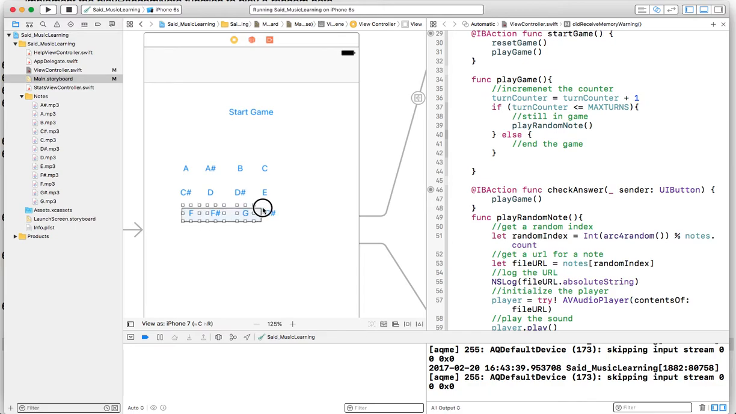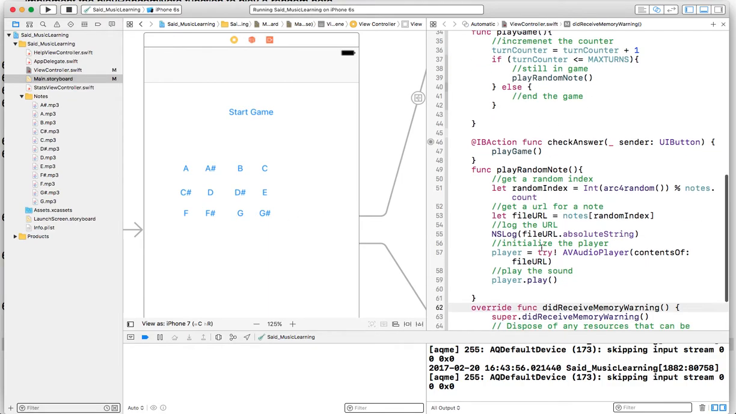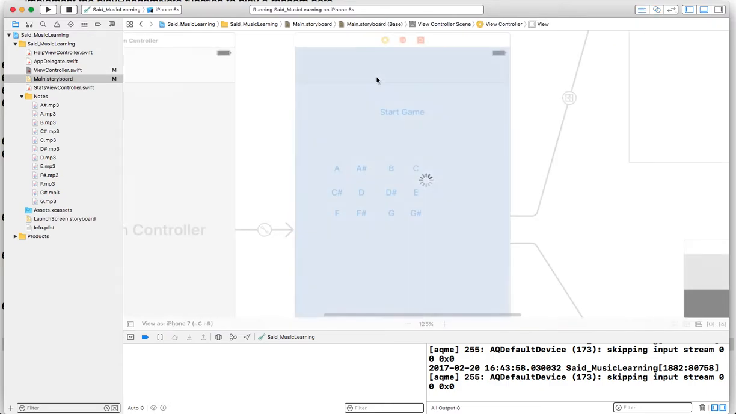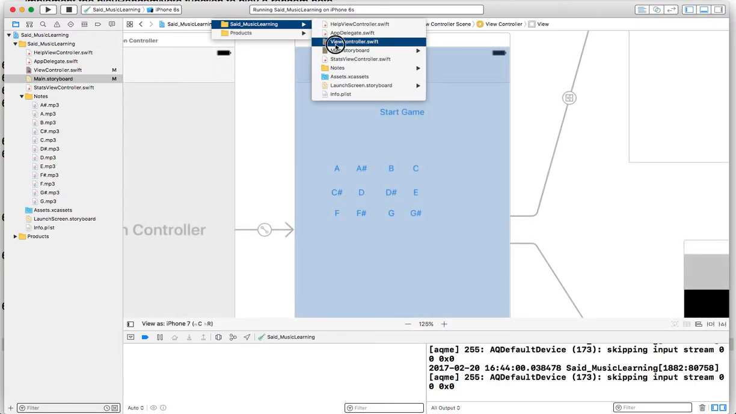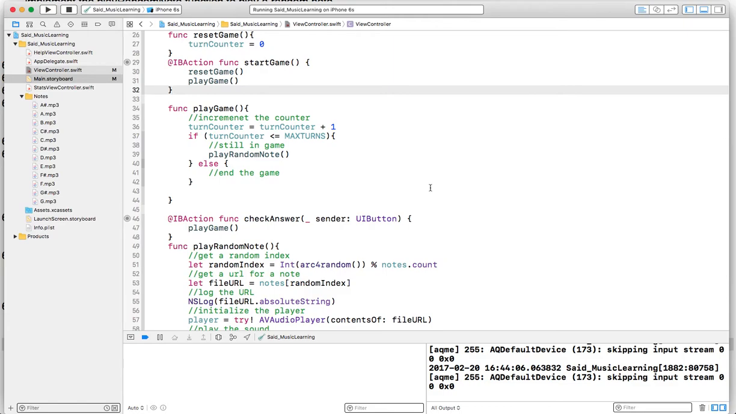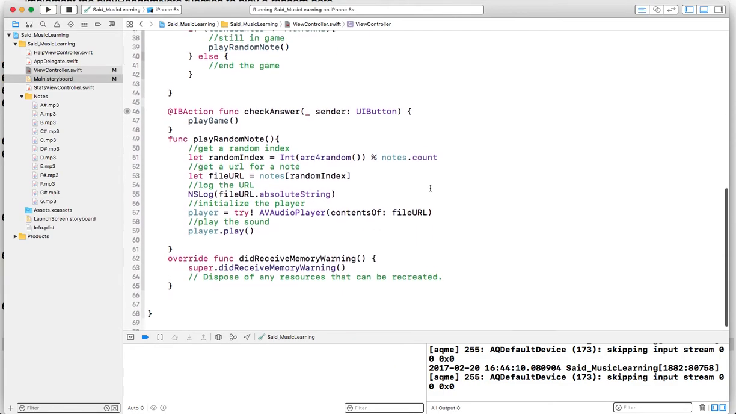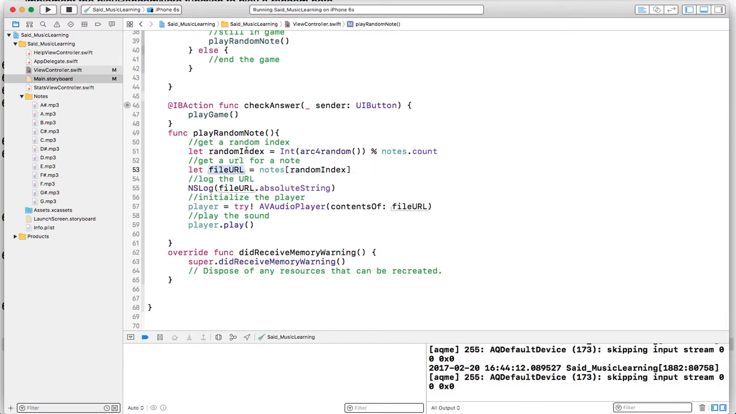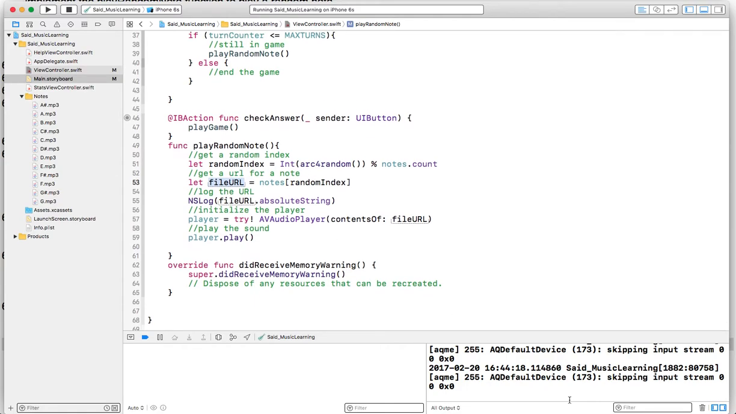So when we check the answer, I need to get the actual note name and compare it with the note that is being selected at random. So let's go back to the standard editor and go to the view controller to see how we can do that. So in the check answer, I need to compare two things. I need to compare the note that was selected here, and I only have the file URL that has the actual note. So I need to find a way to grab the note from the file URL.